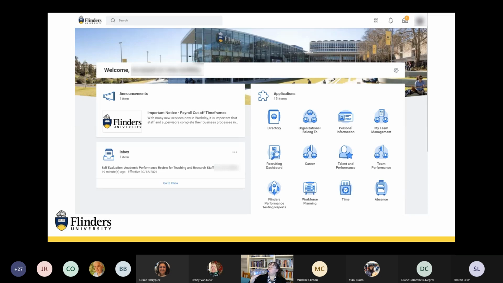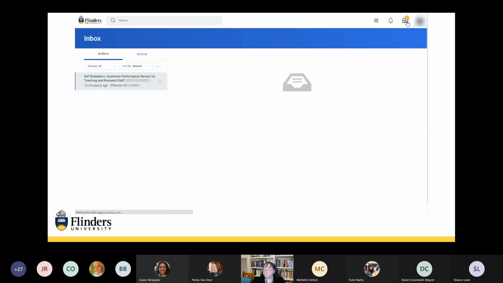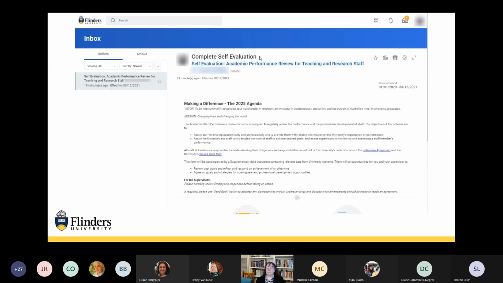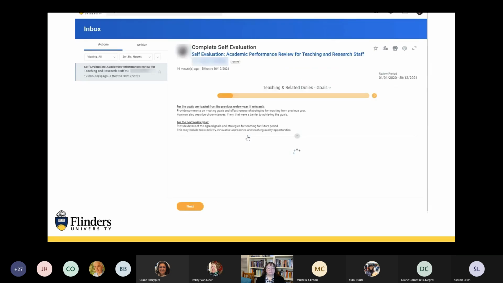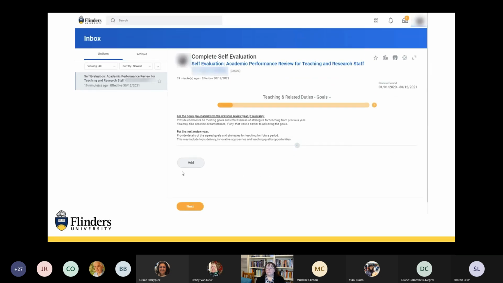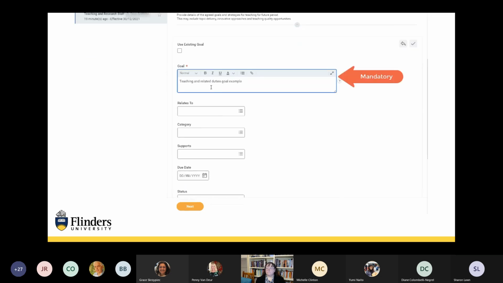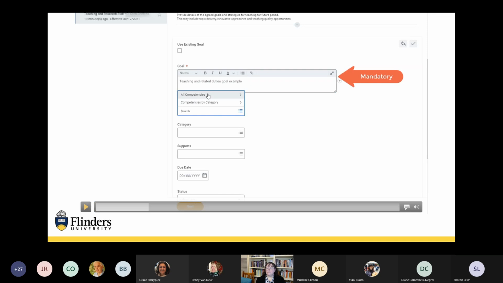Please note the new application on your homepage called Talent and Performance, which is where you'll find your performance management information. Open your inbox and click on the task for the Self-Evaluation Academic Performance Review and click Go to Guided Editor. Click on Add to enter a goal for each section which appears. Select the competency that the goal relates to.